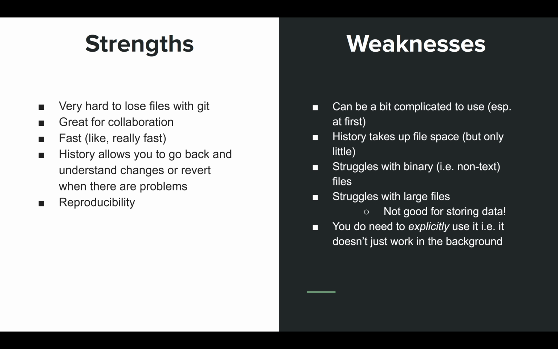History allows you to go back, understand changes, revert stuff, and reproducibility. If there's some error in your code, or for some reason you want to find out who touched this file before you, Git gives you a log of all the changes made in the file, so you can track what happened for the file to get to this stage.